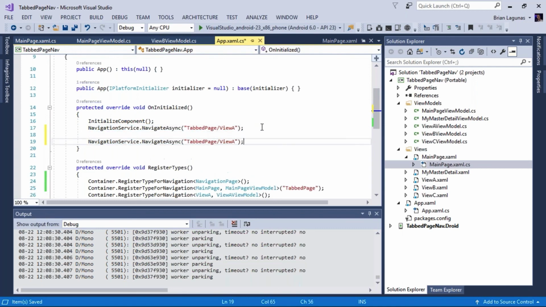Some people really like this idea, like navigate async to view A, or view A view model, sorry. They really like doing this, right? That is extremely limiting and coupling. I personally don't like this approach, but it is possible. You can actually do it now. It's just an extension method.